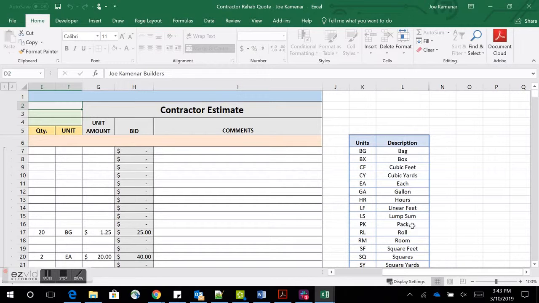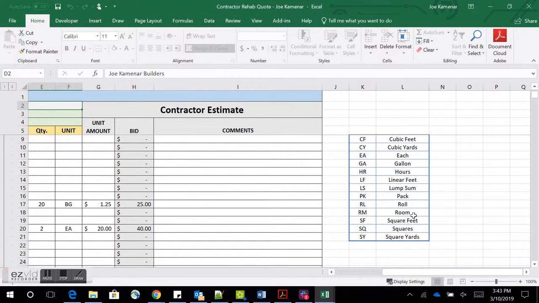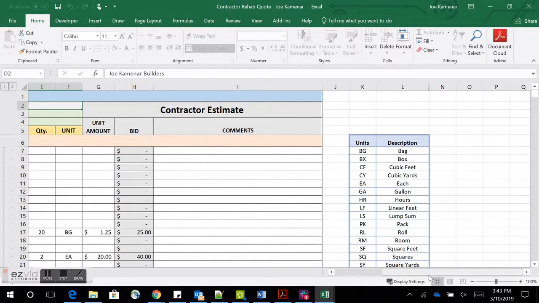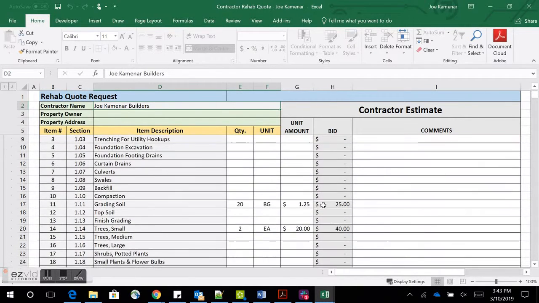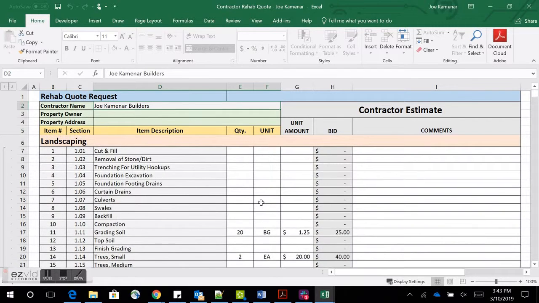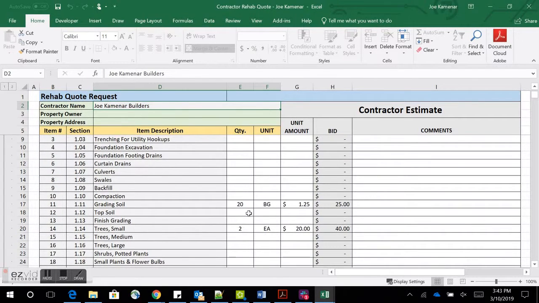Room, if you're going to have, say, a painting done by room, so you can put that number in. Square feet, squares, which is typically used as a unit of measure for roofs, is called a square, and square yards. So those are the basics that we have that your contractors can select. So we went through here under landscaping. I put in some numbers: 20 bags of grading soil, $1.25 a bag, 2 small trees, $20 each.